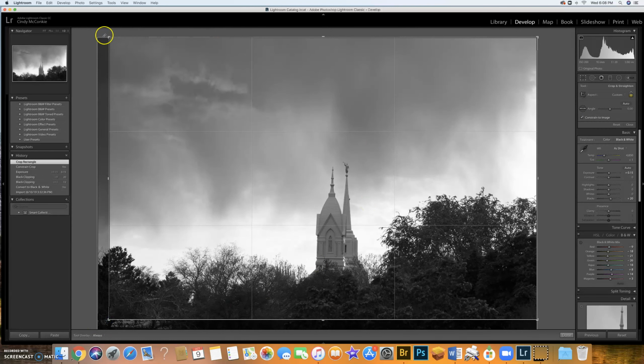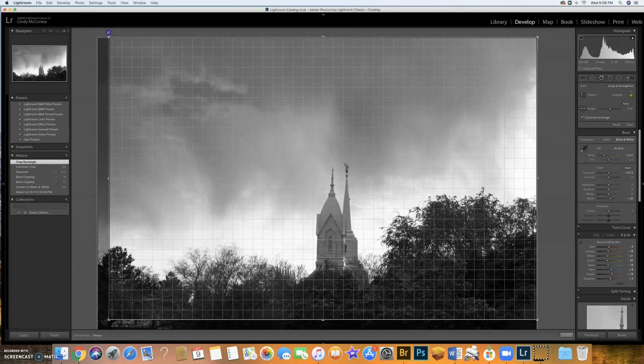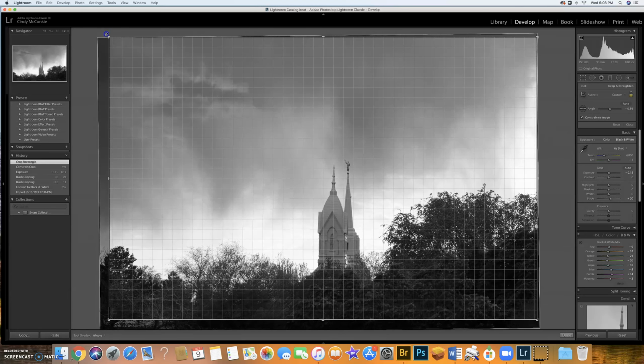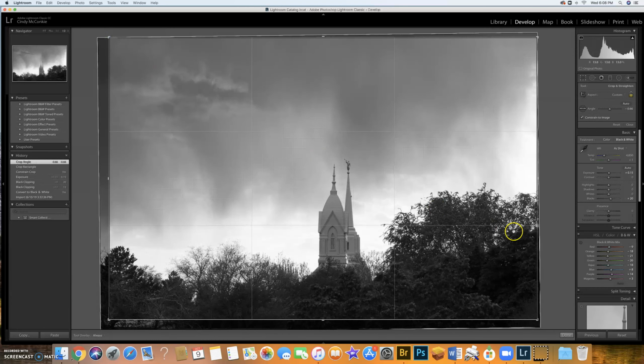And I can also come in here and hover over the corner and get the little bars that help me rotate, and if I click on that, it'll bring up a grid so I can straighten it because it seems just maybe a little bit crooked. I think that might make it work a little better, maybe.